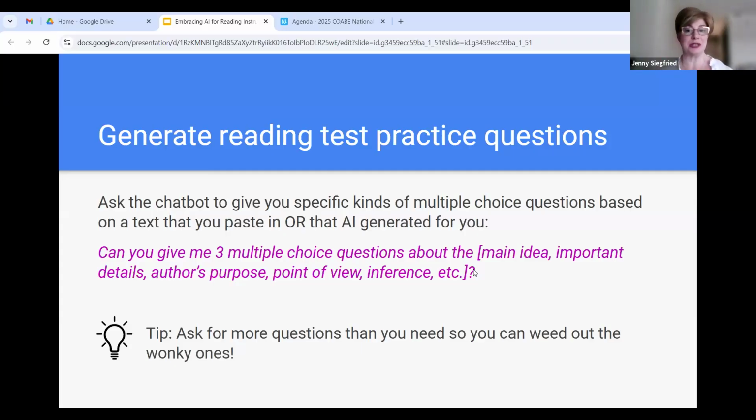So again, since I use this for test prep, I will ask the chatbot to give me specific kinds of multiple choice questions, and I usually specify 4 answer multiple choice questions because my program uses CASAS, and CASAS always has 4 answer choices. The prompt we have as an example for you is, can you give me 3 multiple choice questions about the main idea or the important details or the author's purpose and so on from this text?